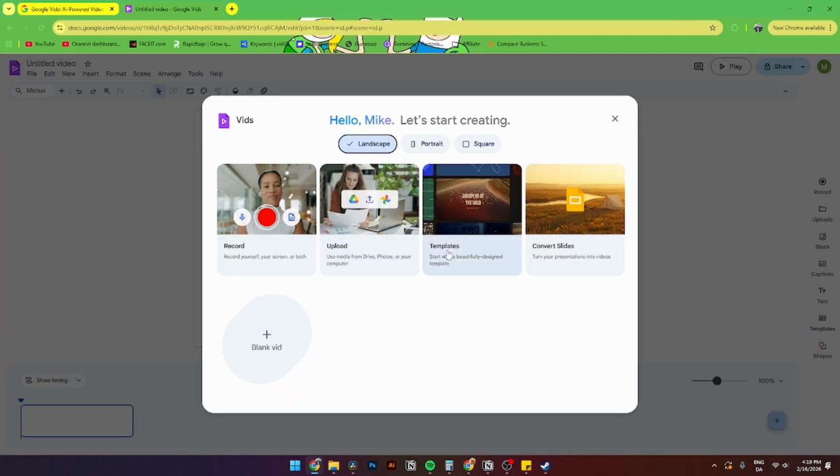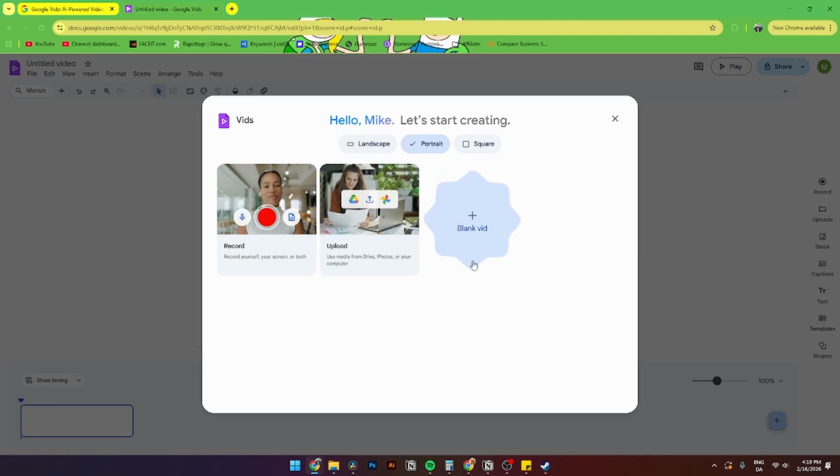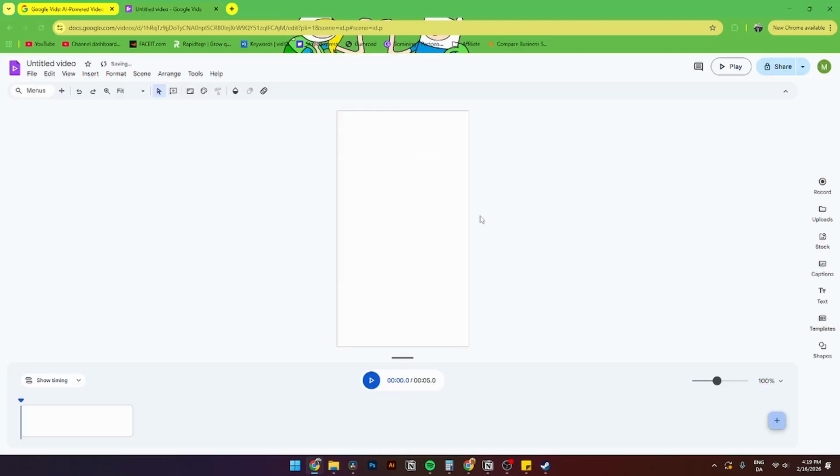And now from here, to create a vertical video, you'll simply need to go from landscape to portrait instead. From here, you can either record a video, you can upload a video directly from your computer or Google Drive, or you can add a blank. If you click add a blank, you'll see this picture right here.